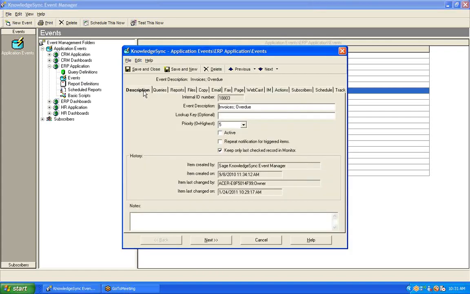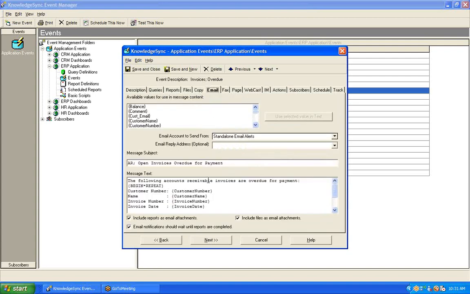So let's go once again into my overdue invoices. If I look at the email alert message, I still want the message to read as before. The following AR invoices are overdue for payment. I do wish to utilize the begin repeat and end repeat as we did before, but I need to make one final adjustment. I need to tell KnowledgeSync to break to a new alert message when KnowledgeSync encounters a new salesperson. Thus, all of salesperson A, all of their customers' overdue invoices are going to be grouped together and repeated in a single email alert.